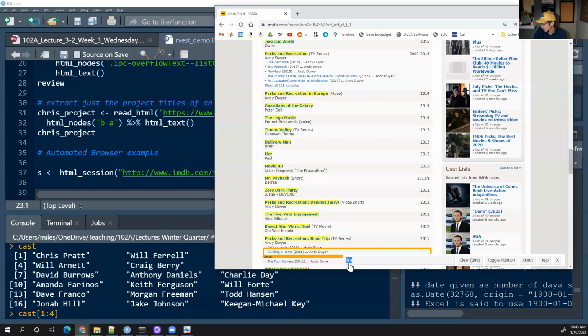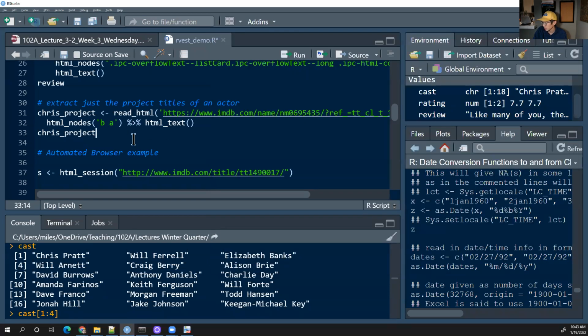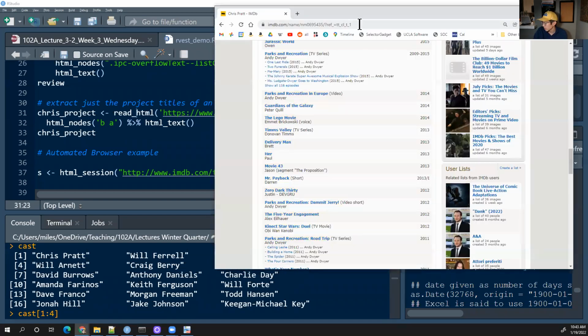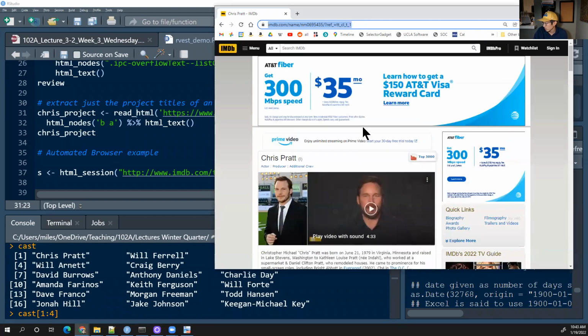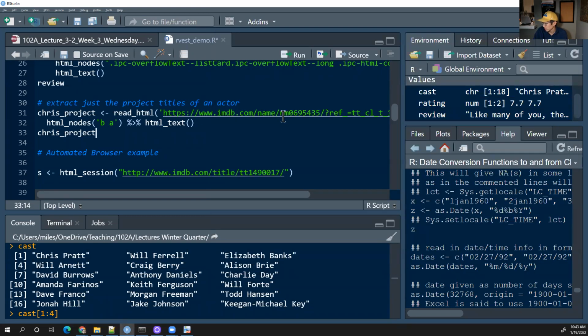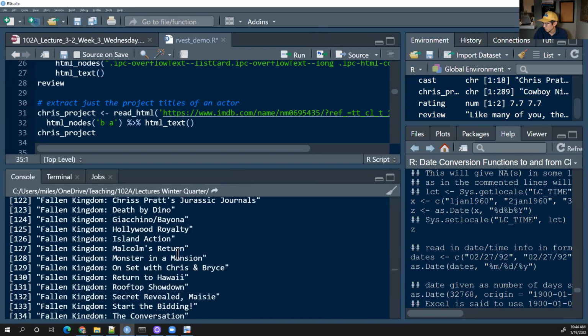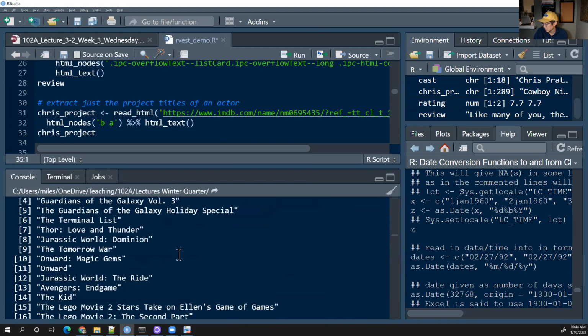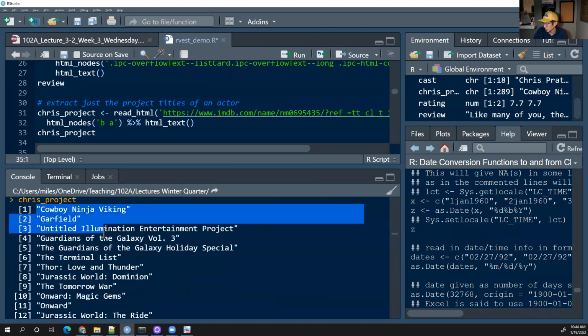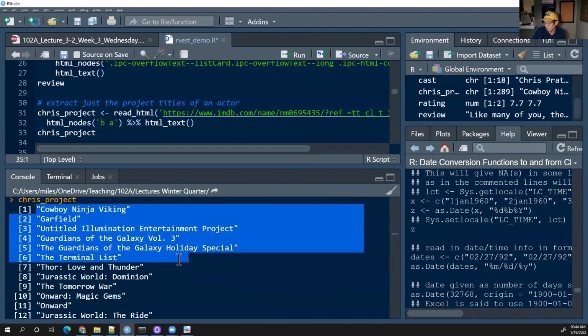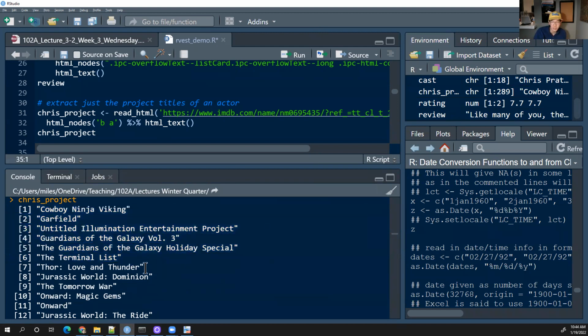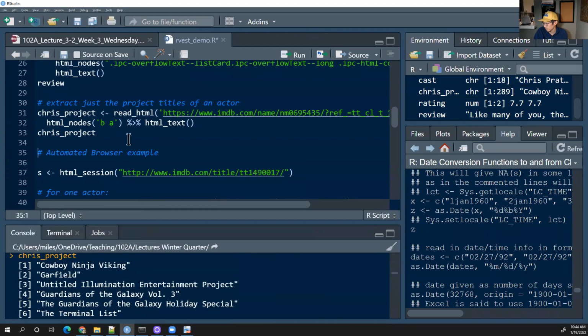So the tag that we're going to use will be B space A. That's going to be the tag. All right. And we can just verify. We're going to say, let's read the HTML of Chris Pratt's IMDb page, which is right here. And we're going to read in the nodes, and from there, let's extract out the text. These will be all of Chris Pratt's projects. And indeed, this looks correct, I think. So we look at the top: Cowboy Ninja Viking, Garfield, Untitled Illumination Project, Guardians of the Galaxy, and it's extracting out all of those names. So that looks good.